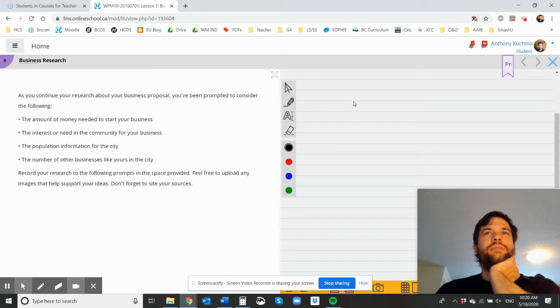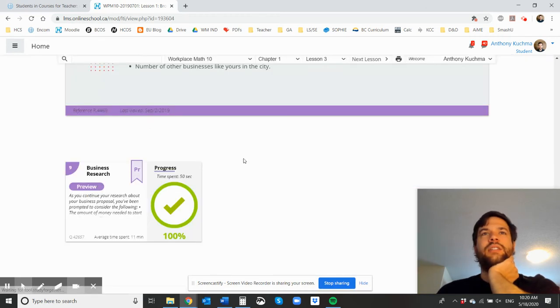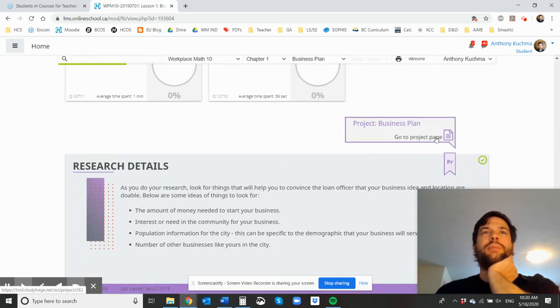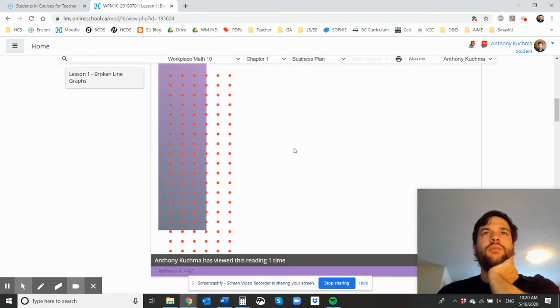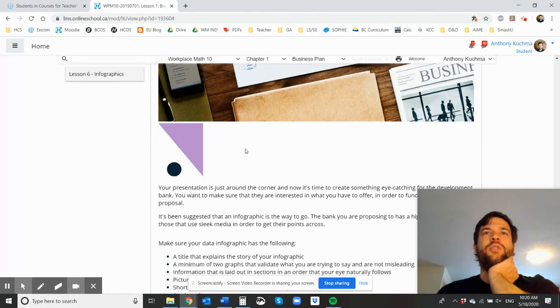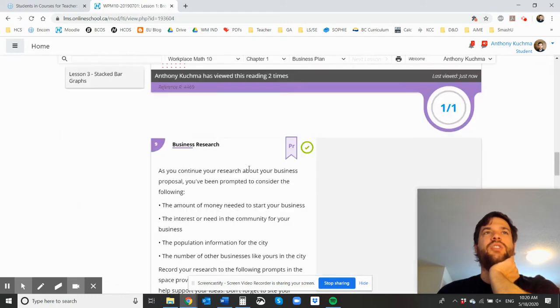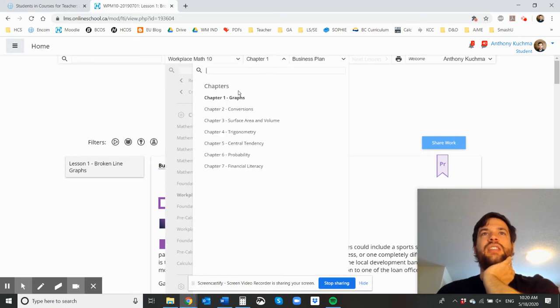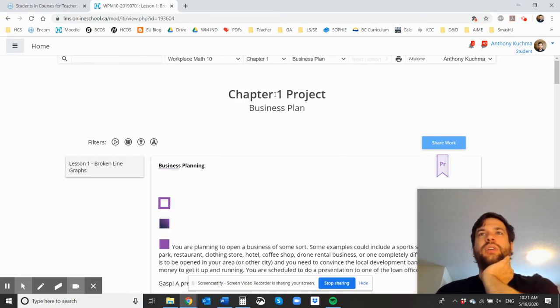Coolio. Now I've seen that. And then if I go to the project page now, everything should show up. So now I've viewed everything and you can take a look at everything. So this is all the information that you're going to need to know for the business plan. And you can see that there's a couple different ways to navigate here.